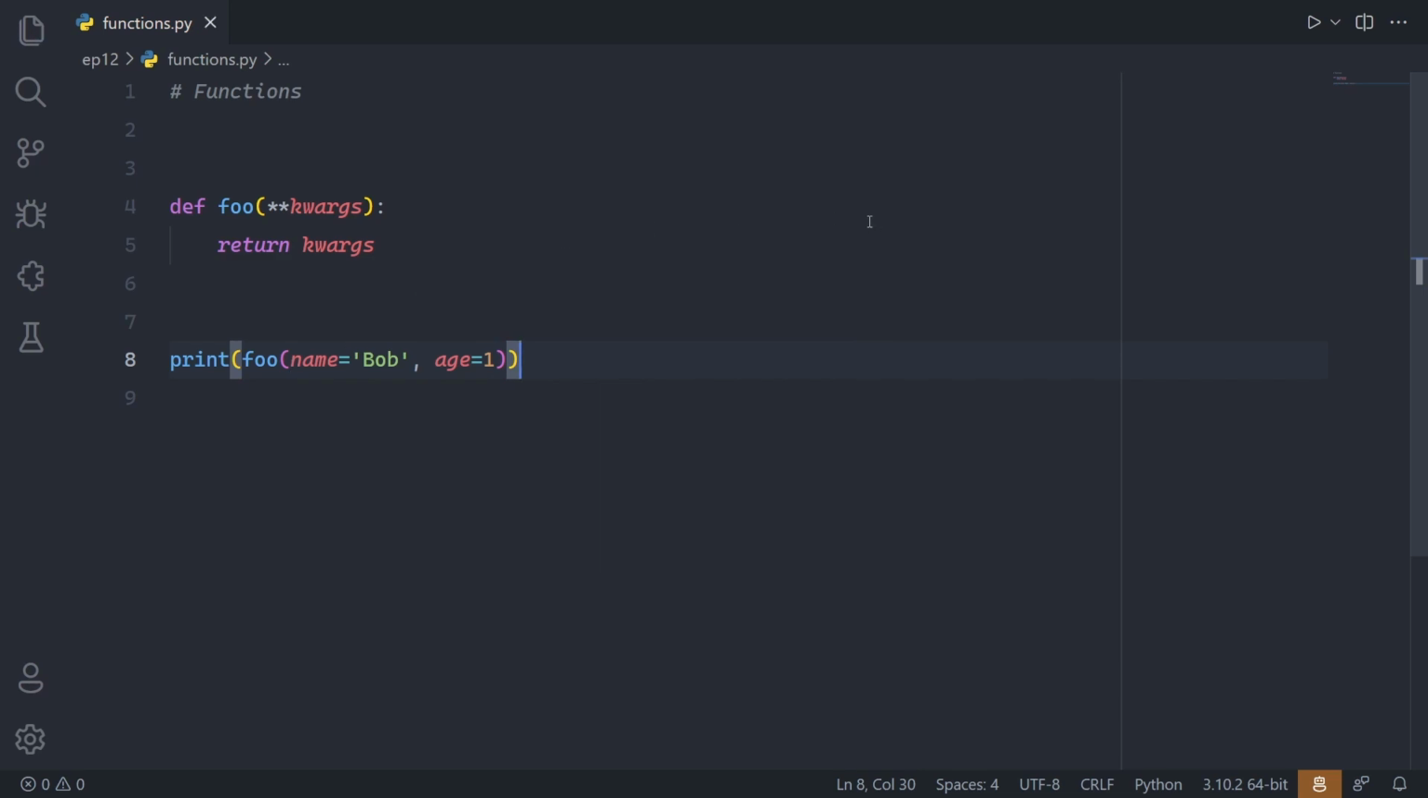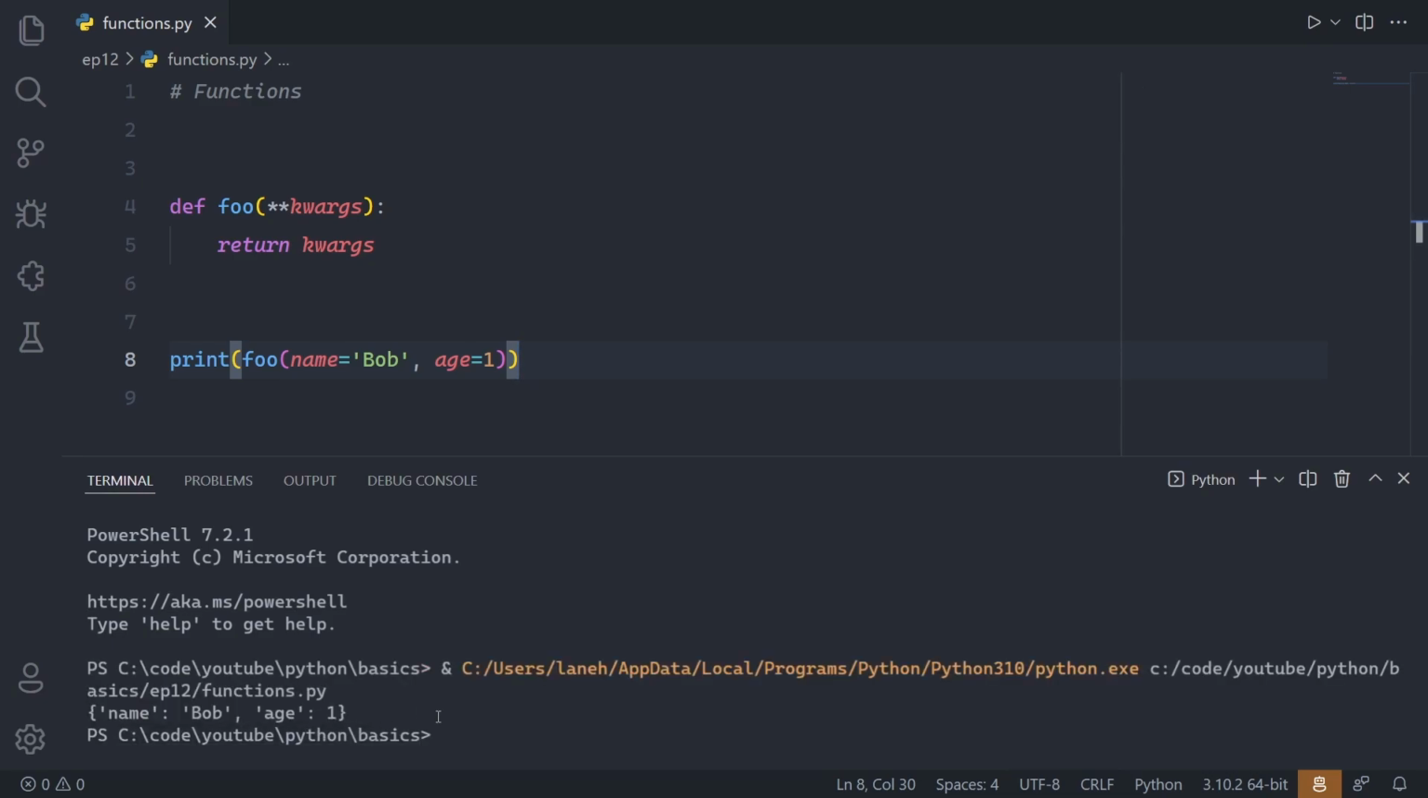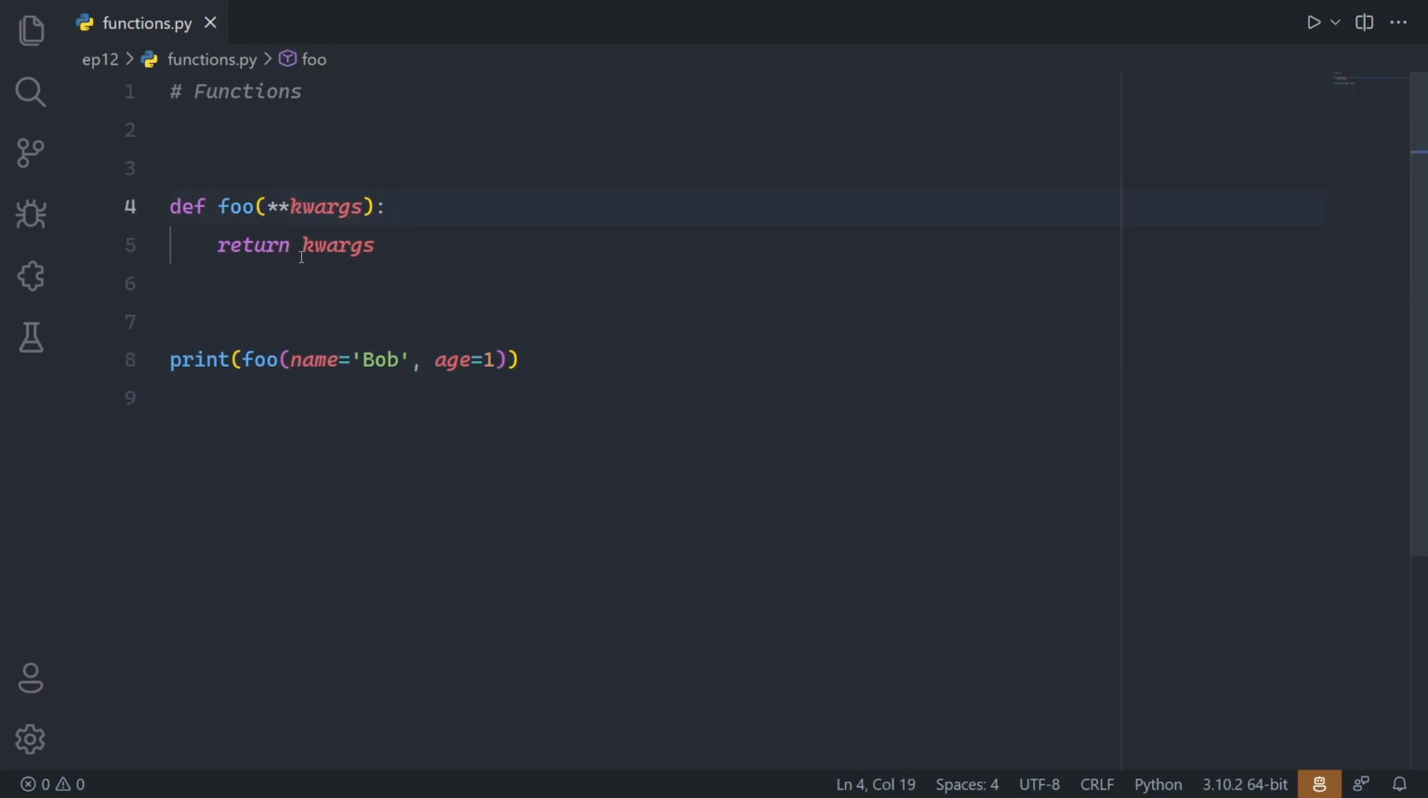Bob is a 1-year-old baby. Let's go ahead and print that and see what we get. So we get a dictionary returned to us, and it takes these keywords, name and age, and passes those in as keys to this dictionary, and then the values are just what we set them equal to, so Bob and 1. And we can do anything that we would typically do with a dictionary with these keyword arguments, so you can see how this would be useful to make it even more modular, letting infinite parameters be passed in.